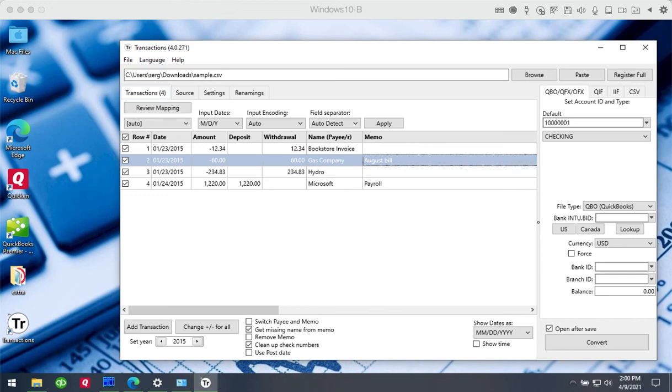Hello, this is Sergey from ProperSoft, and this video shows how to convert CSV files. Once you load a CSV file inside the application, you should see some transactions already, as the converter understands most CSV transaction formats correctly.